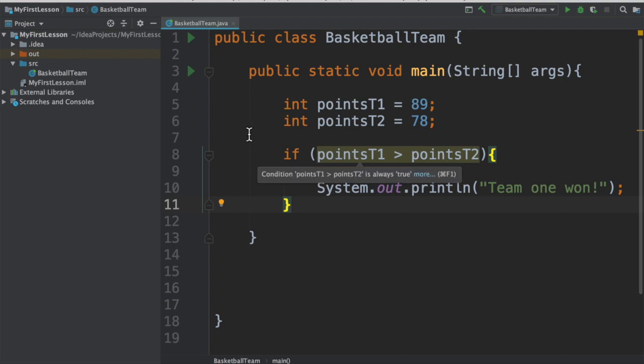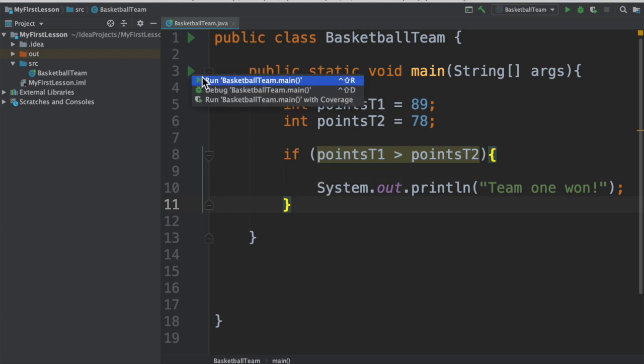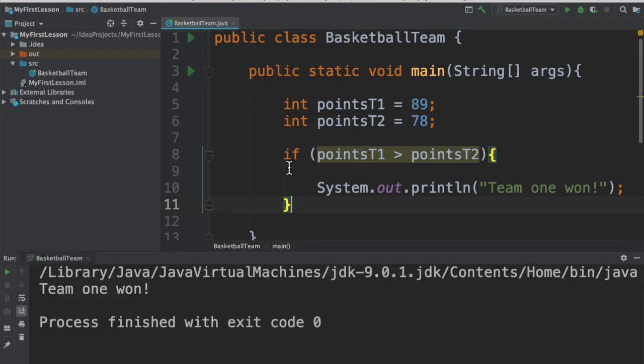So if I did this, this is how you run it in IntelliJ: you go up here and hit run. You're going to run basketball team main, our class here. You hit run right here, and the system's going to parse, and you see right here it says team 1-1. It did exactly what we wanted it to do.